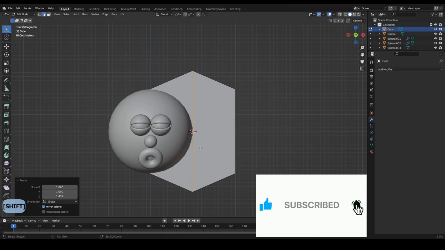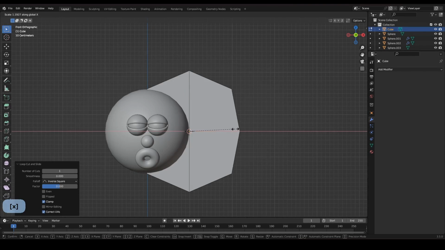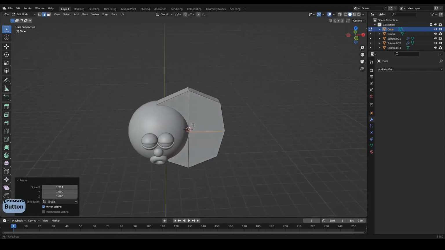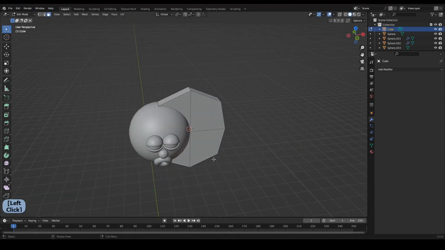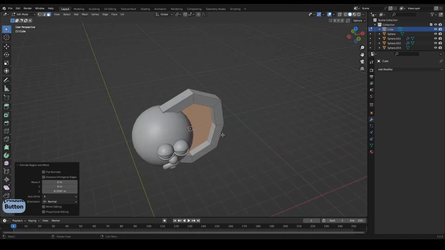And now let's continue back to our character. So Control R and add a loop here, scale that in the X direction a little. Now go to the face selection, select these 4 faces and press I to inset, and now E to extrude it inside, something like this.